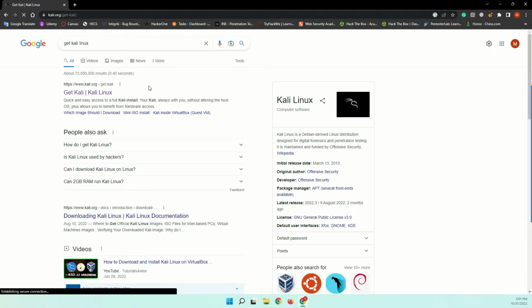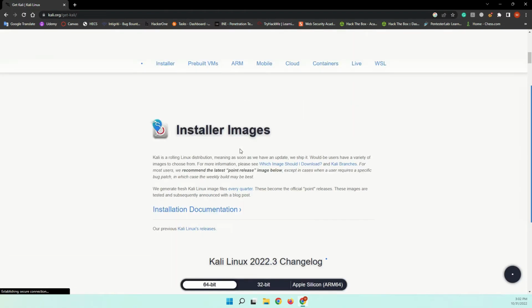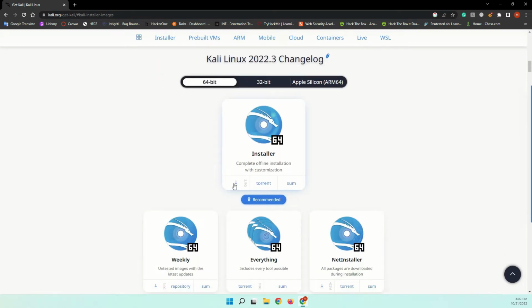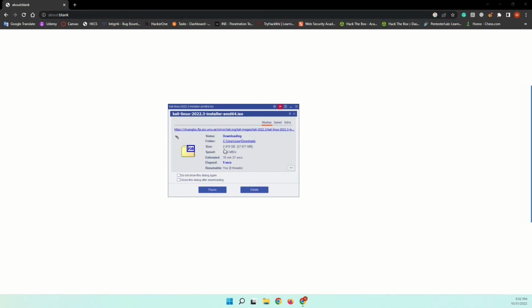Once that page is loaded, come down to installer images, choose the 64-bit version and click on it. Now it will download the ISO image for us. I'm going to start the download. As the file is a little bit big, almost 3 gigabytes, I will see you when it's finished.